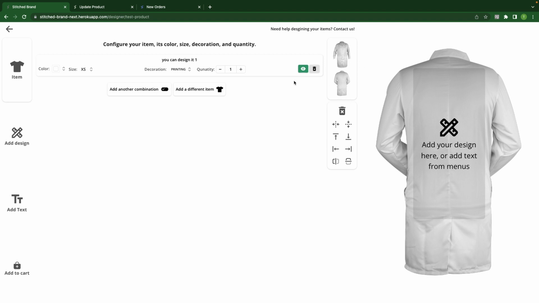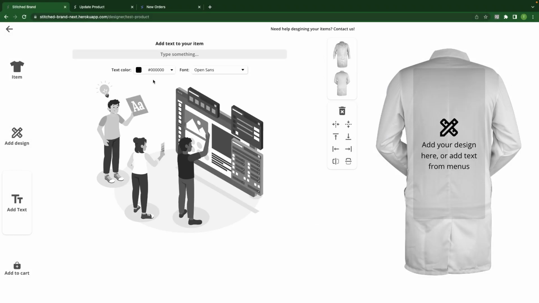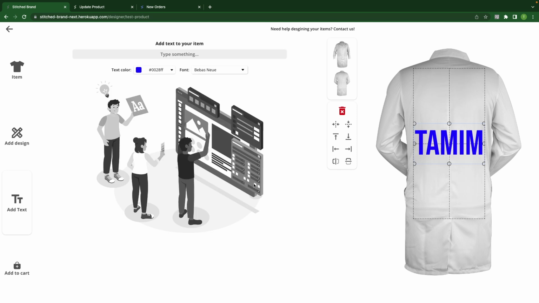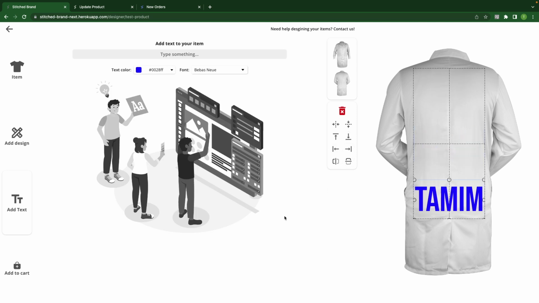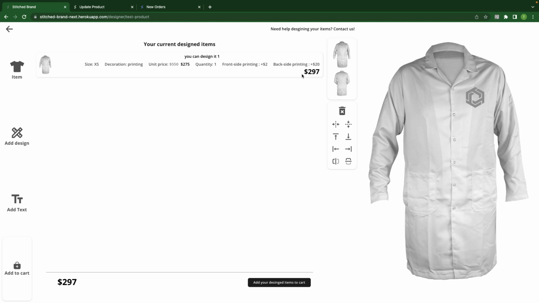It's also multi-faces, multi-combination, and multi-product. Now I'll show you what I mean by this. Now I'm not going to add a logo, let's add some text. I can have a color picker, add some ugly color, add some ugly font, and add my name. So now I have my name, which is a very ugly design, but it doesn't matter, just for the purpose of demonstration, right? So now look at the pricing.